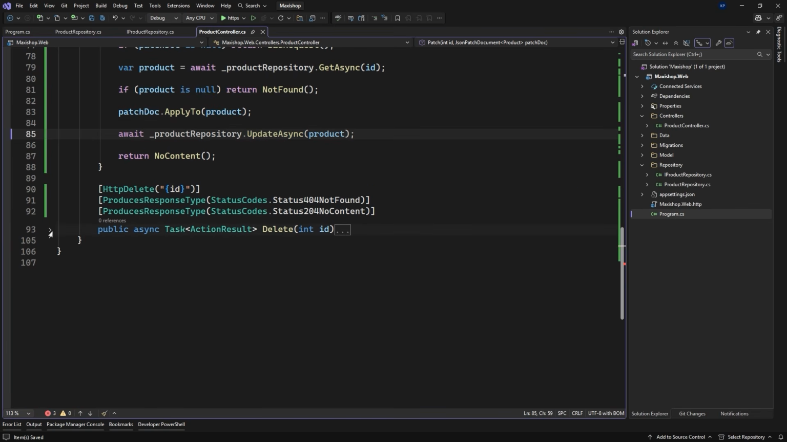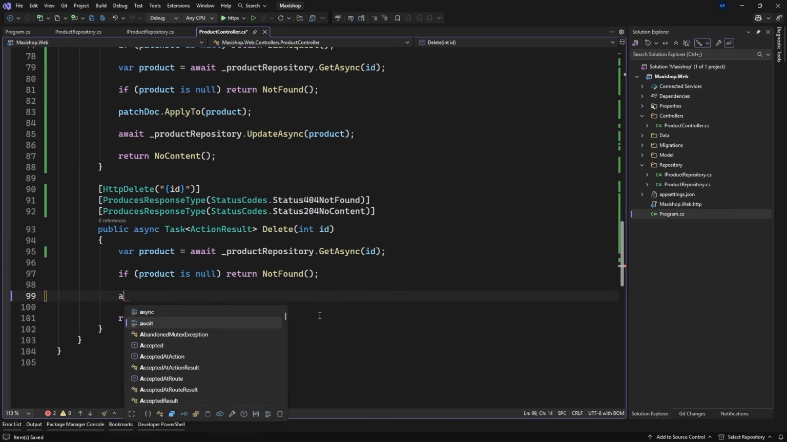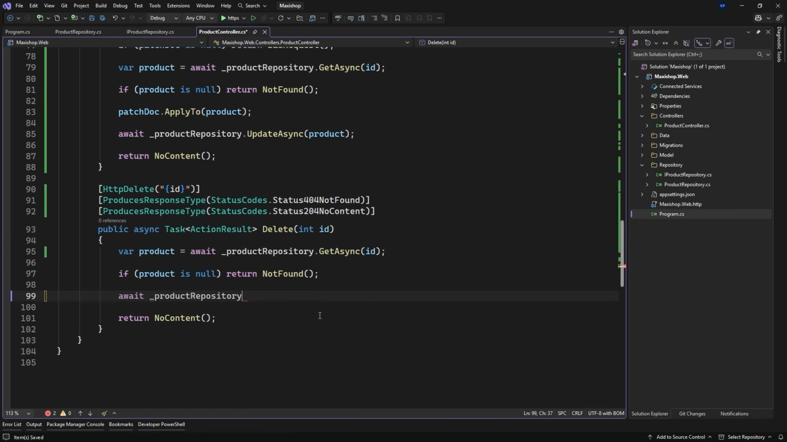Nothing much. Then finally the delete one. We change here as well. _productRepository.Get, just pass the id, so we will get the product. If the product is null, we will simply return not found. Otherwise, we will do the delete. Await _productRepository.DeleteAsync, and just pass the product itself.